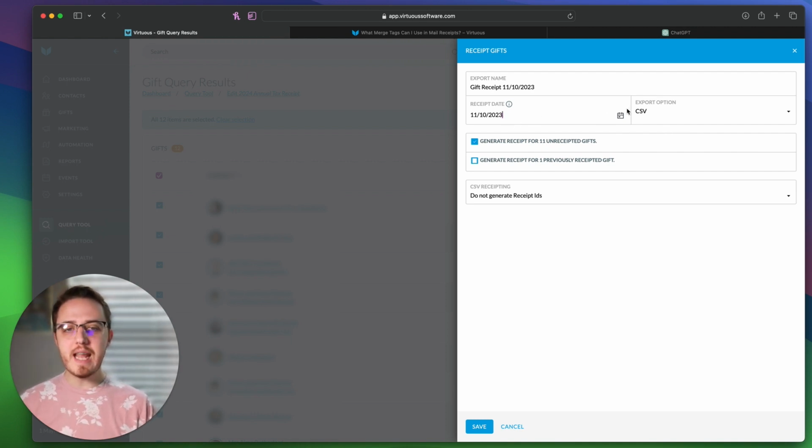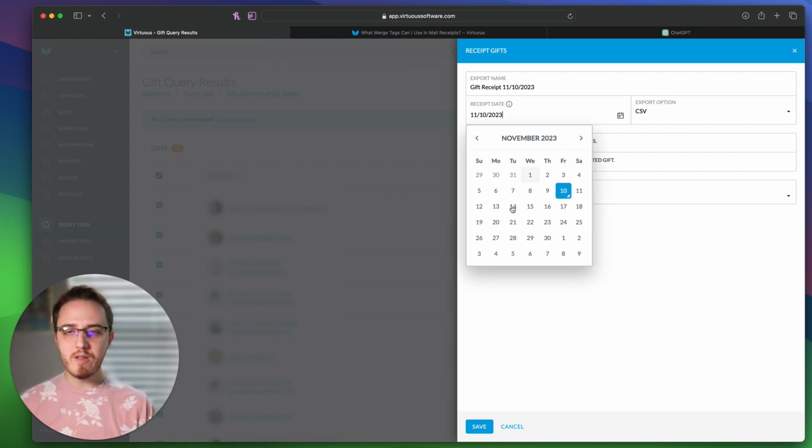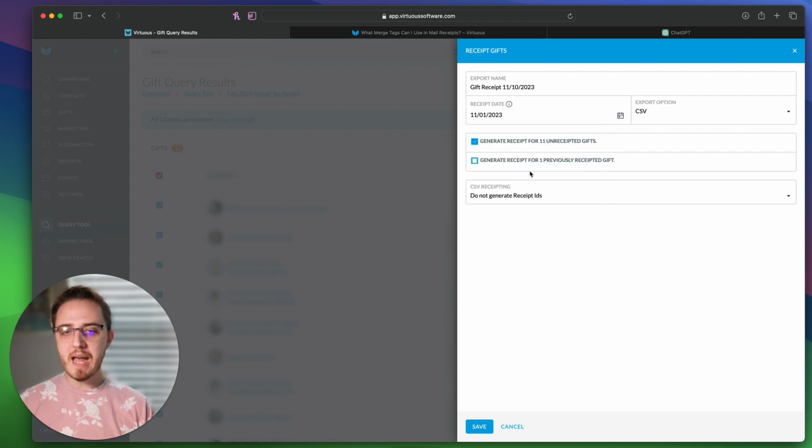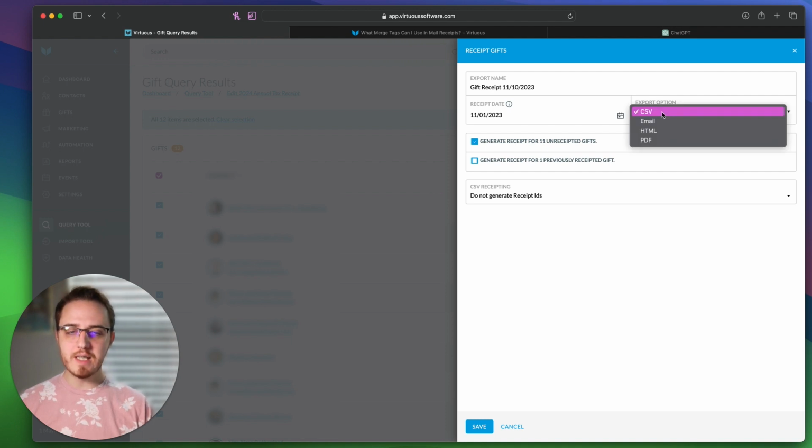I can choose the date that I want to generate on those receipt templates. So remember, we put that long receipt date merge field. This is what's going to merge in there. So we can backdate this, forward date this, whatever date we want on the gift receipt. The export option is always going to default to CSV.